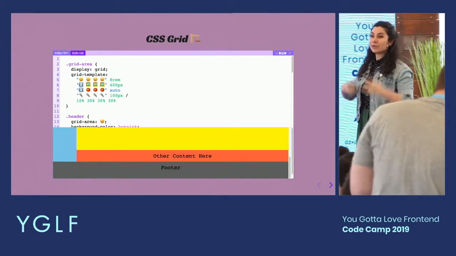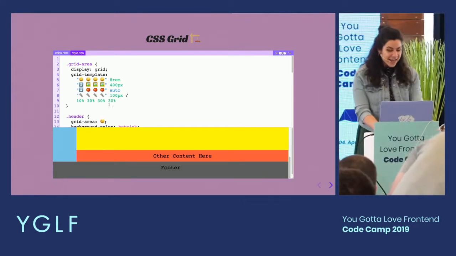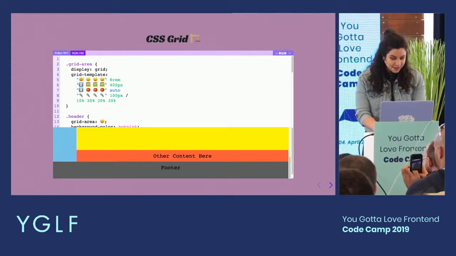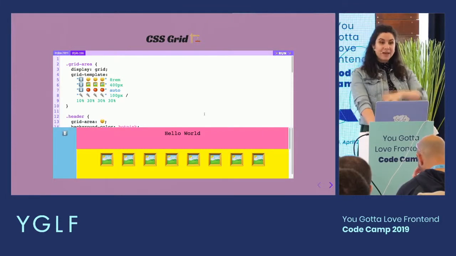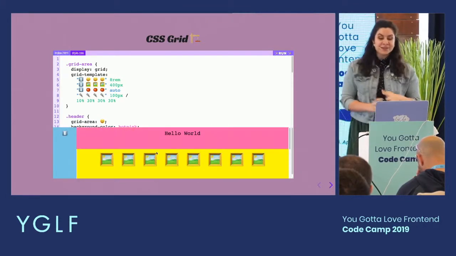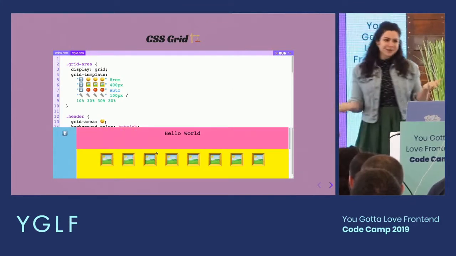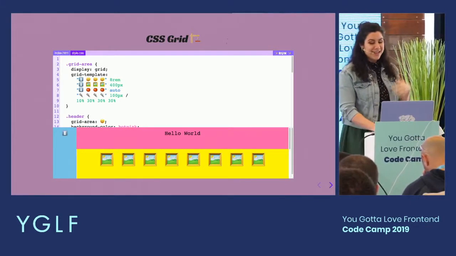There's fractional units that are brand new in CSS. I could change and rearrange how this entire sidebar works. So if I don't want the header to go all the way across, I can just run it, and now the sidebar goes all the way up and down. So Grid really does give us a ton of control over our layouts, and it makes it a lot easier to style the web.